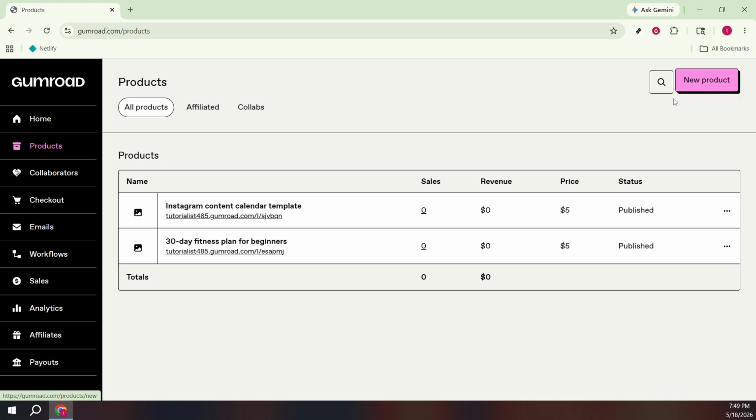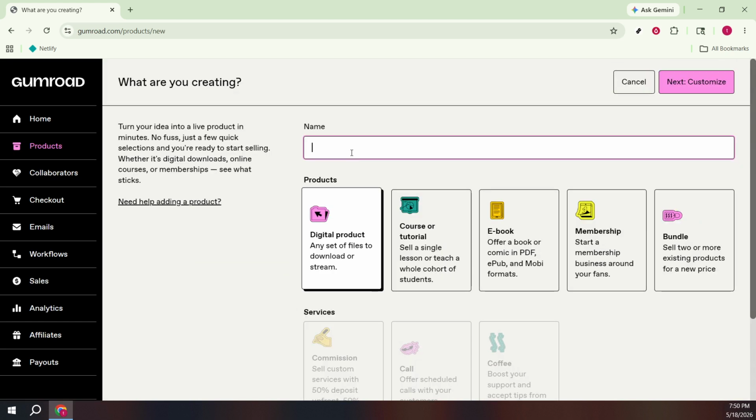You'll be prompted to give your product a name. Choose something clear, descriptive, and easy to search. Think of the main problem it solves or the exact topic your PDF covers.